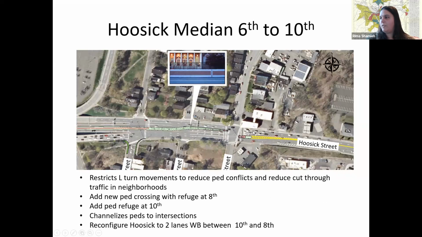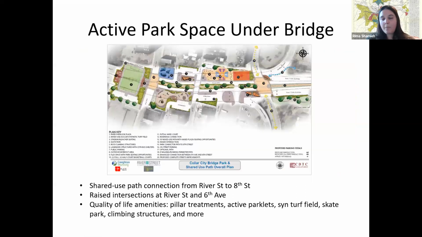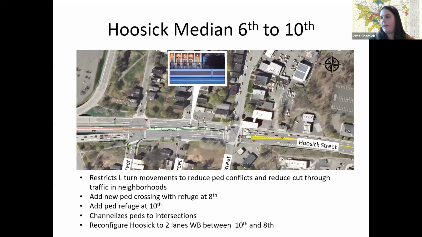And part of this recommendation is to reconfigure the segment of Hoosick Street from 10th to 8th to reduce it to 2 lanes. The lane configuration at 10th is kind of muddled and inefficient, so it would just be cleaning that up a little bit. So it would be a win for cars as well. And that would also help reduce left turn conflicts for pedestrians and conflicts with cars as the pedestrians are walking along Hoosick.